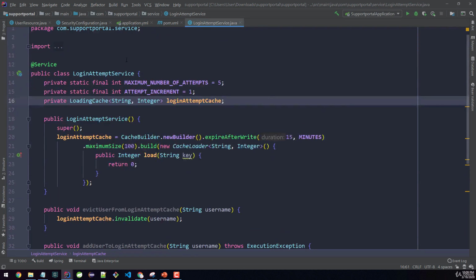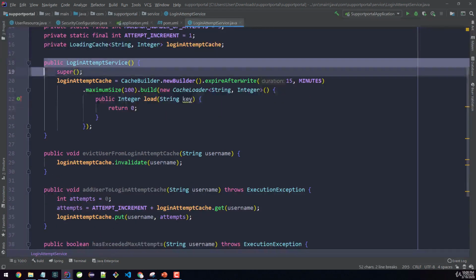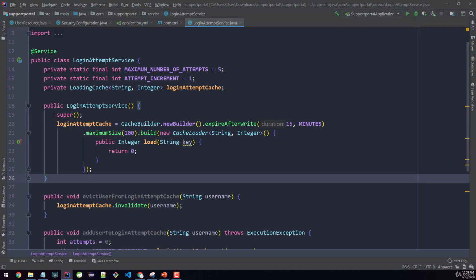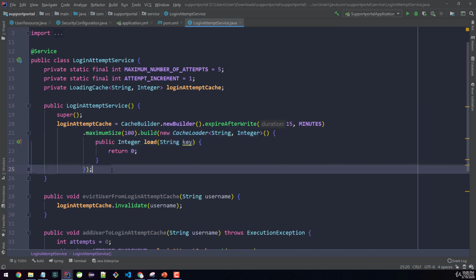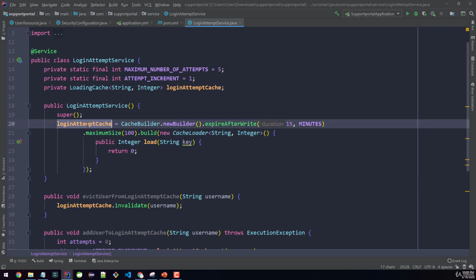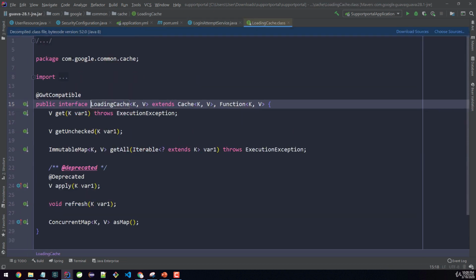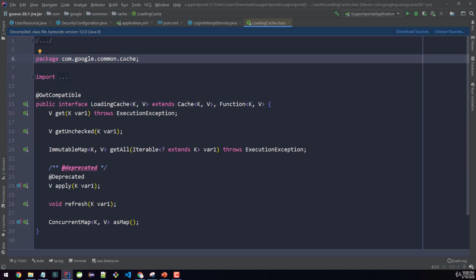So we're going to create a service which is technically going to be a cache. Okay, this is why we're calling it login attempt cache. And then here we're going to define or initialize the cache. The way we do that is just by writing this code that you see here. So what we're doing here to define this cache, which is coming from loading cache, and loading cache is coming from Google.